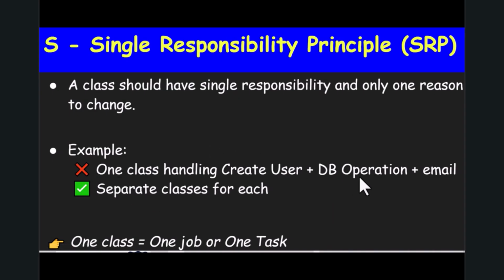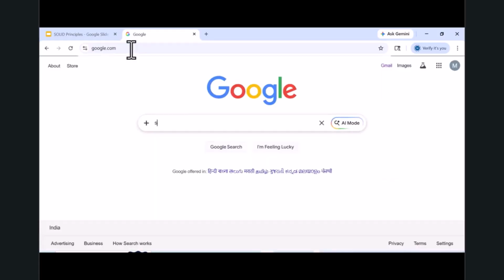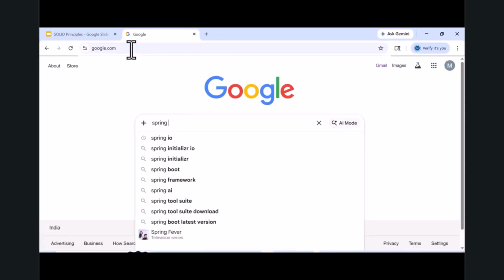So how do you solve this issue? We have to create a separate class for each of the operations. That means one class is handling one job. It's straightforward. Just remember that a class should have a single responsibility. Now I'll start with one example. Spring Initializr.